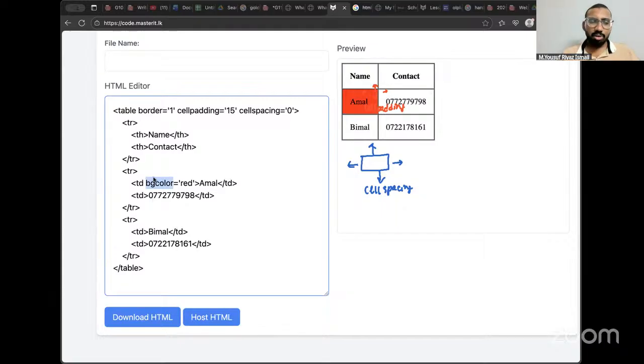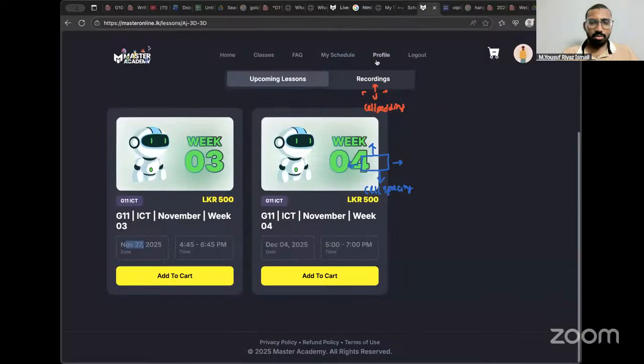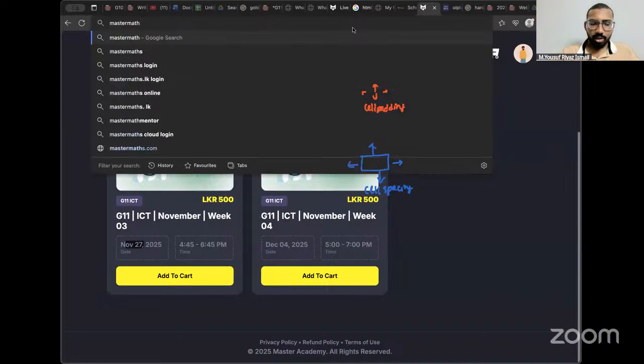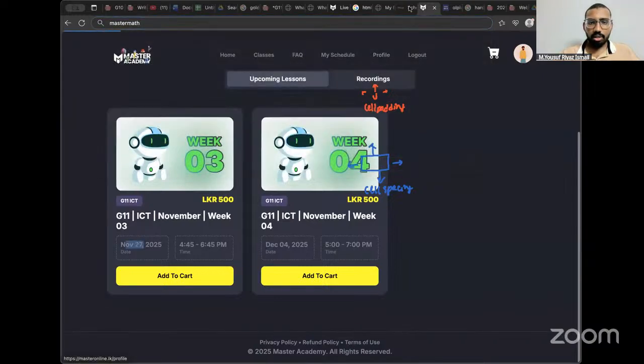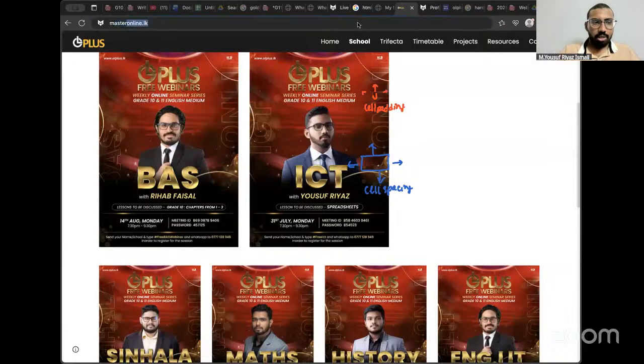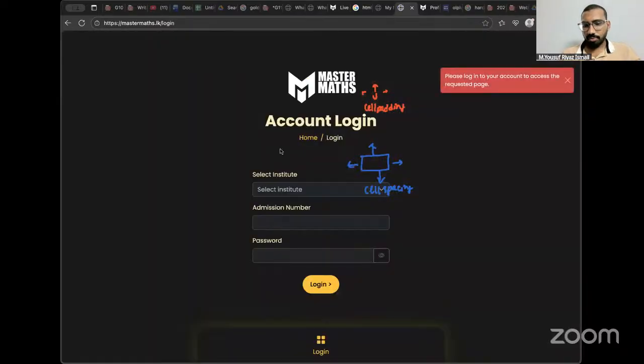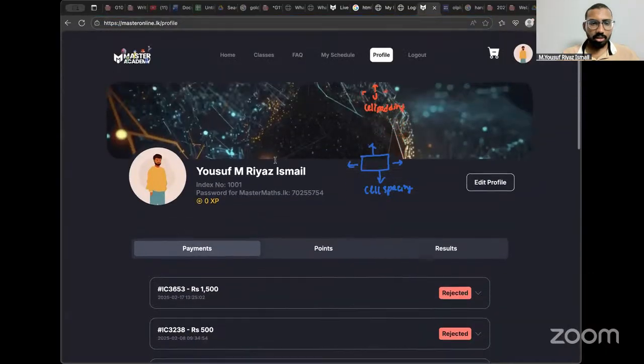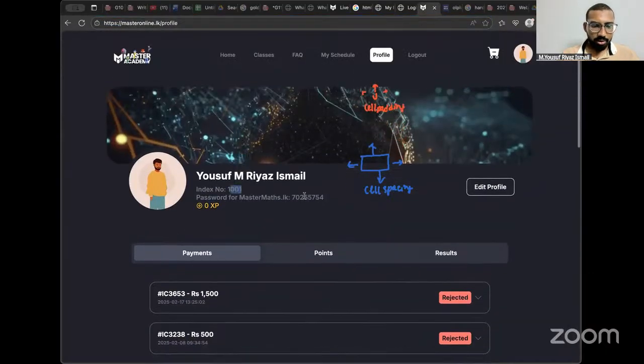Note that we don't use this in real programs, we don't use these attributes. Seriously, I'll show you if you want. If I go to one of our websites, let's say the MasterMath website, you'll have a table, right? In that we don't use all these things. Select the institute online. What is your admission number? 1001. What's the password? This.